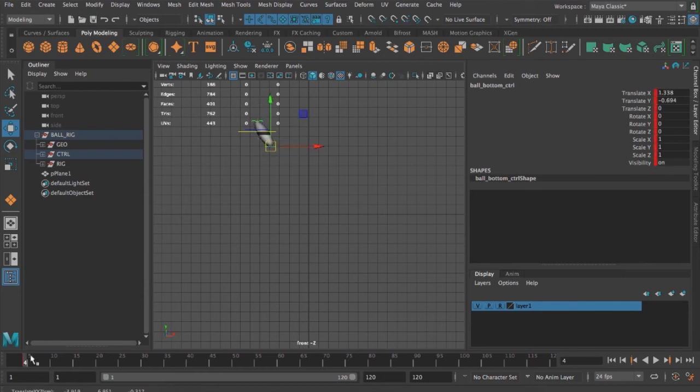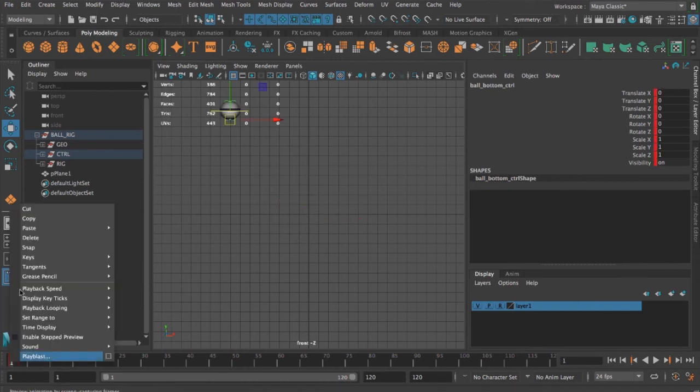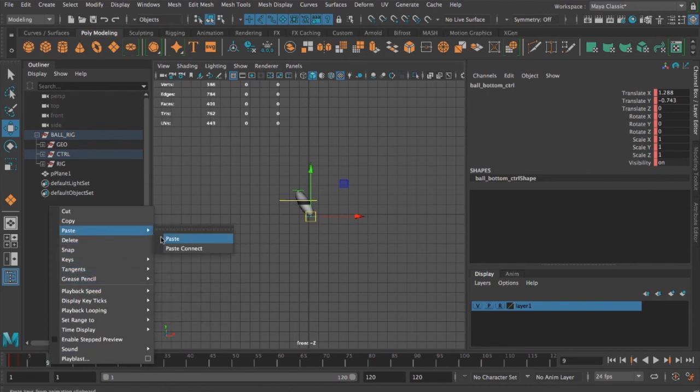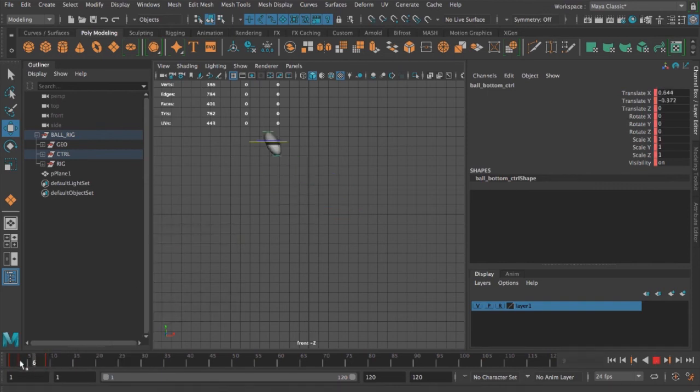I'll hit S. I don't have any key to start, so let me undo that here. Hit S to set my key, and then I'll do this so we can get that, and then around here we want it to go back to normal. So if I know that frame 1 is normal, I can always copy that, go to frame 9 or whatever I wanted, and paste that so that it's normal. And then we've got some squash and stretch.